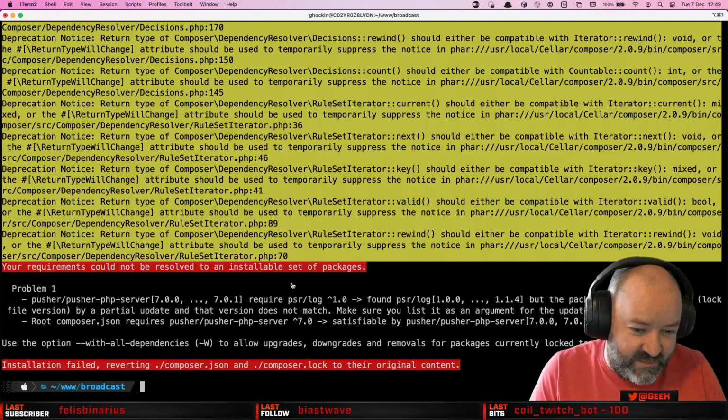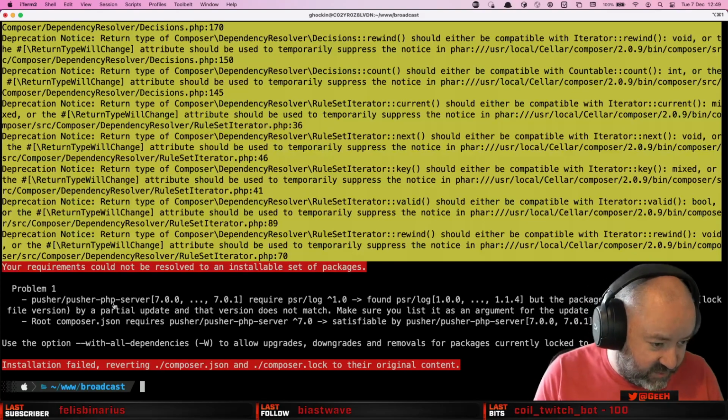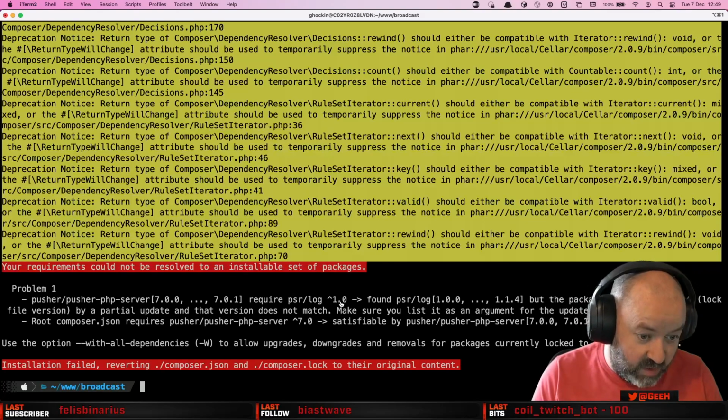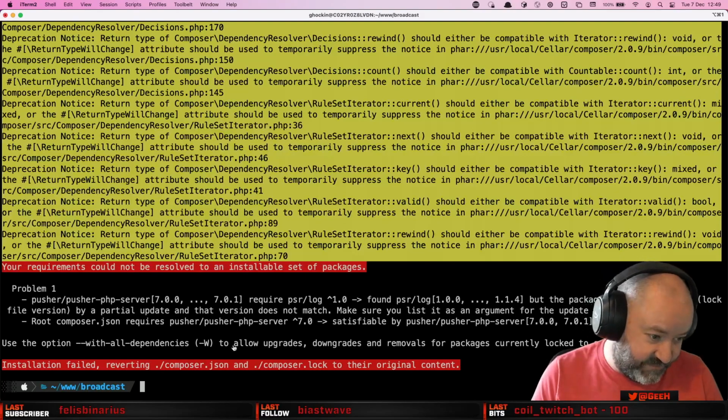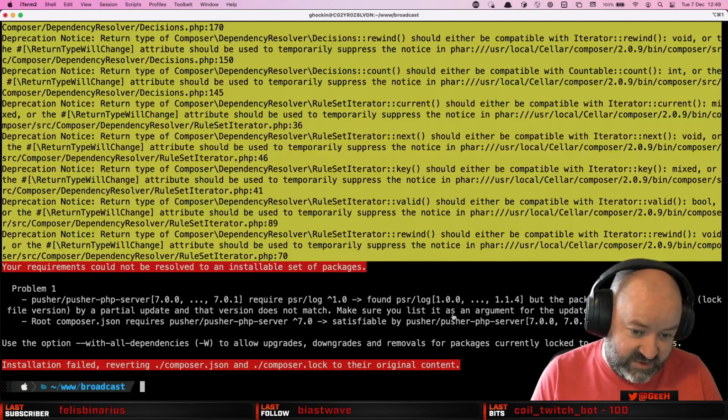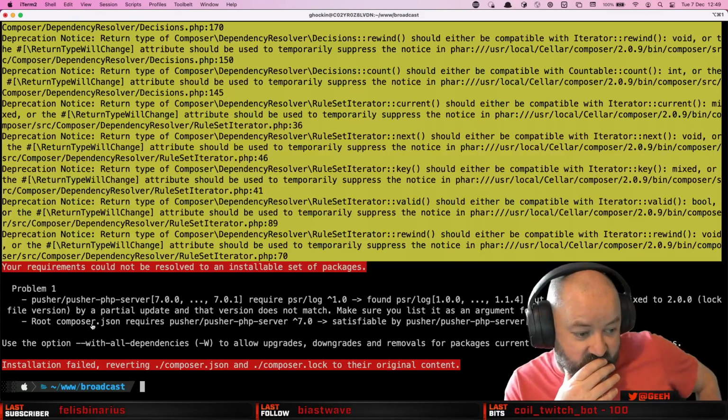Yeah, I probably need to roll back at the moment. Pusher PHP Server 7 requires PSR log 1 or above. Found PSR log 1.14, but the package is fixed to 2. By partial update, then that version does not match. Make sure you list it as an argument for the update command. Now, is that going to be a problem?